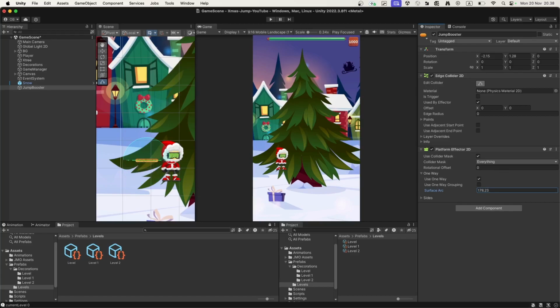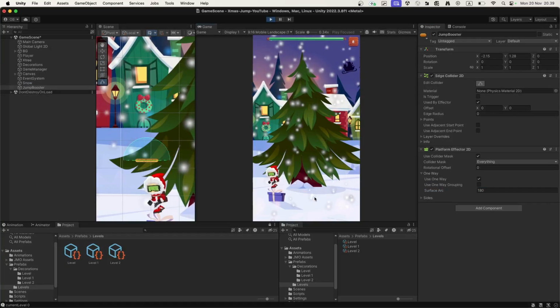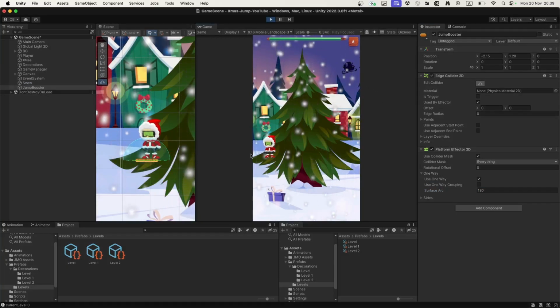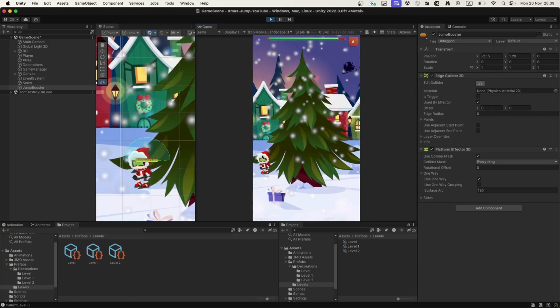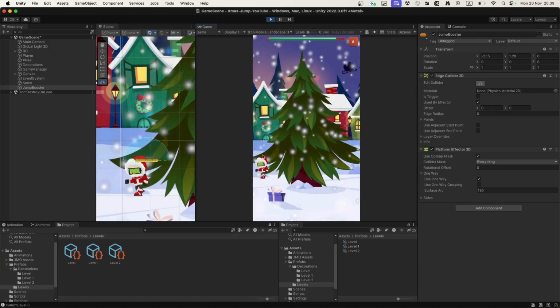So if we do this 180 for now, then from the top it will be colliding with us, but from the bottom it will not work as a collider. So I will put it as 180, and yes, you can also see that it's used one way. You will see that we can jump through it and then stay on the platform.